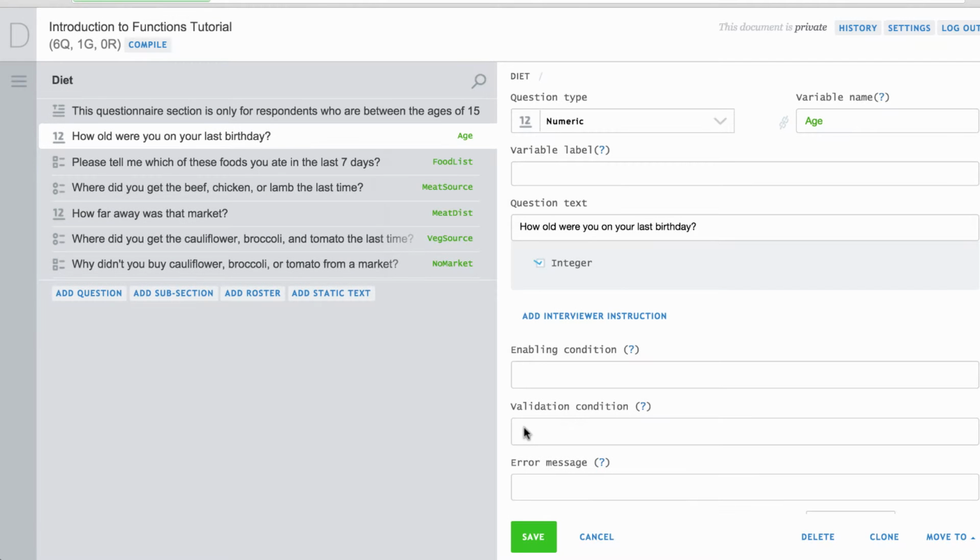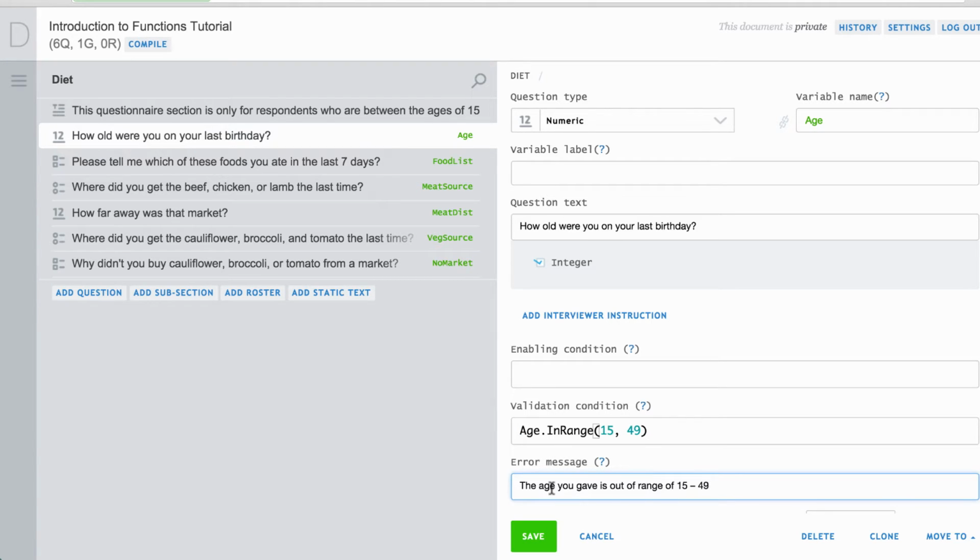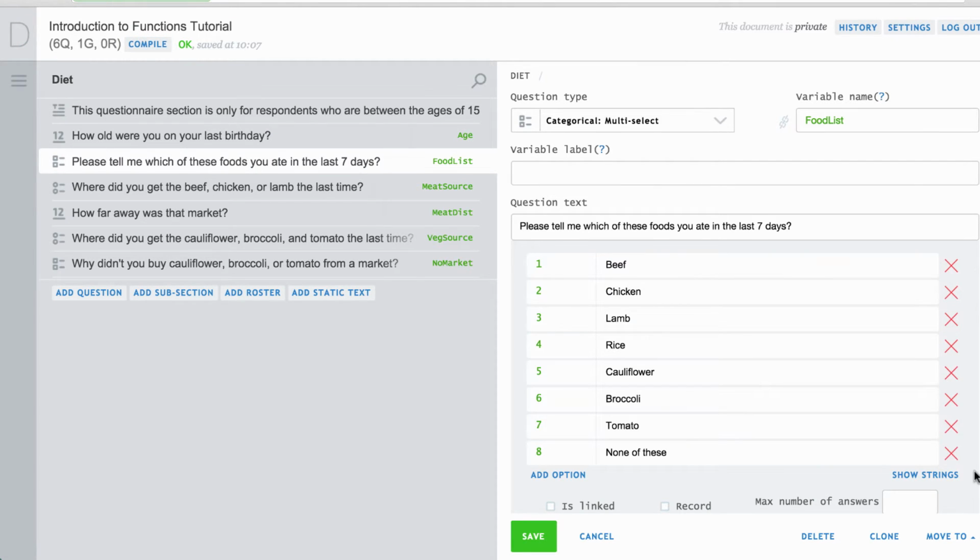The first task is to ensure that the questions in this section are only asked of respondents who are 15 to 49 years old. We can do this in the validation condition of the first question. But this can be simplified by using the inRange function. Don't forget to type in an error message, save the variable, and compile to be sure that there are no errors.